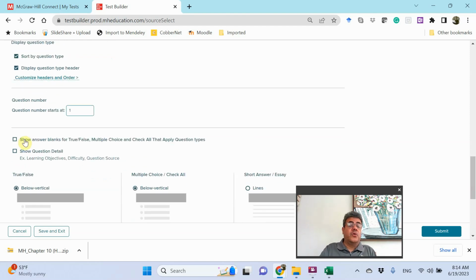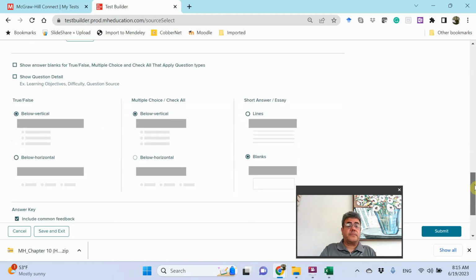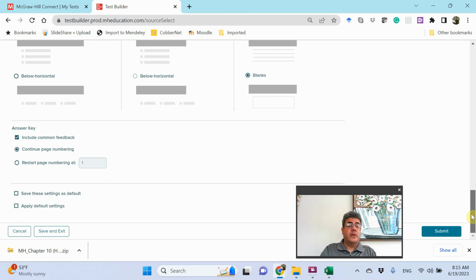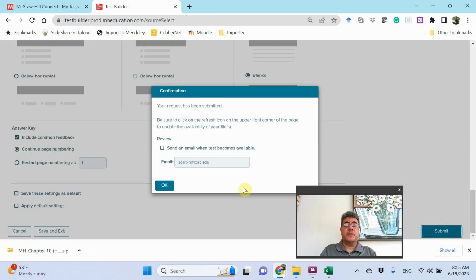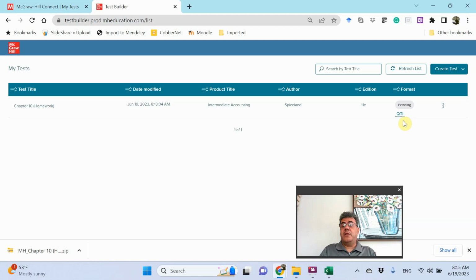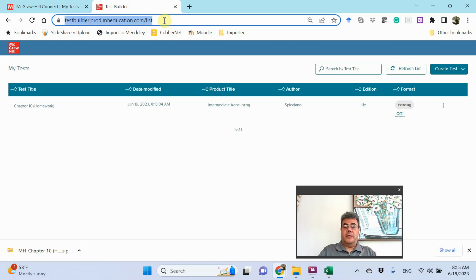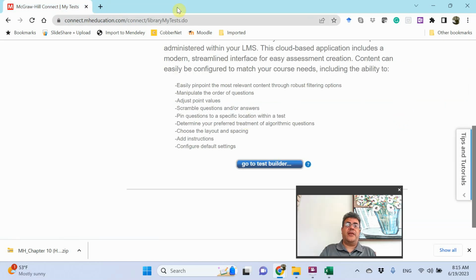And if you want to show answers, blanks for true, false, and so on, or show question details and so on, and then here the format, so you can go on that later. It is awesome. And then submit it. And then, okay, it is the same. So here the export format will stay, and now it's pending. Refresh it, it will show us an error.